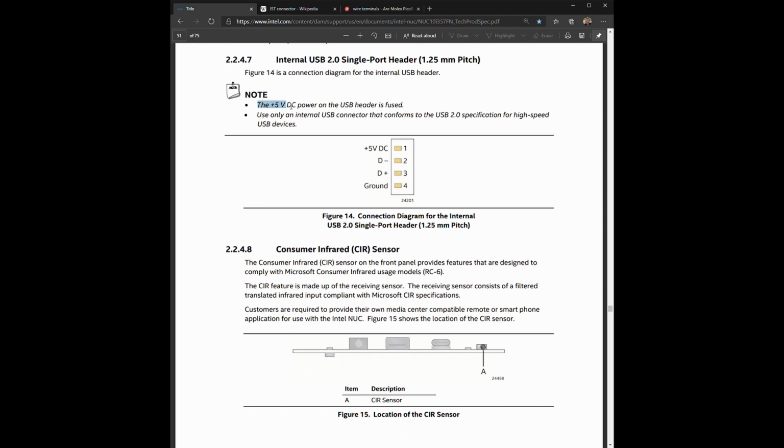And what's really nice is that the 5-volt pin on the USB header is fused. That means if I were to accidentally put a short between pins 1 and 4, then the fuse is going to trip and it's not going to blow up my motherboard.